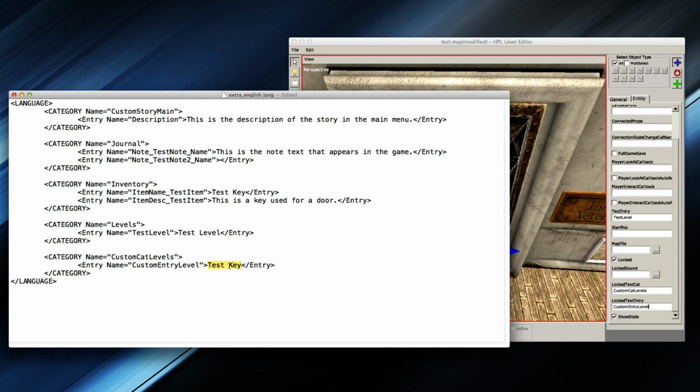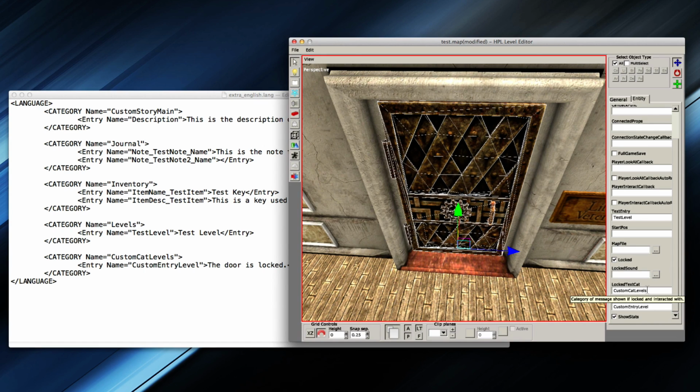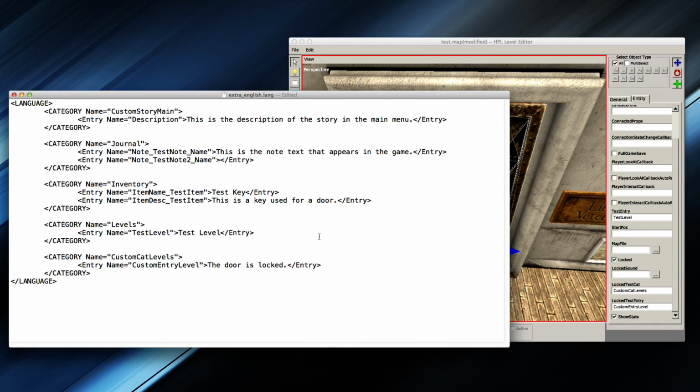And I'm going to put it to the door is locked, because locked text category, if you hover over it says category, and on the other one, entry of a message shown if locked and interacted with. So if you click on it and the door is locked, it's going to display this message. Door is locked.